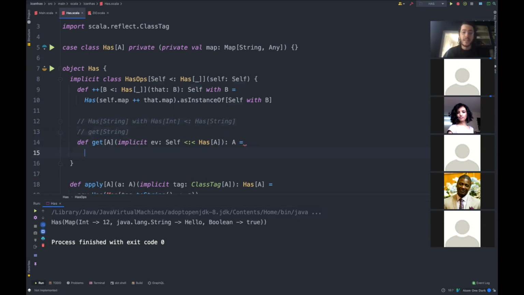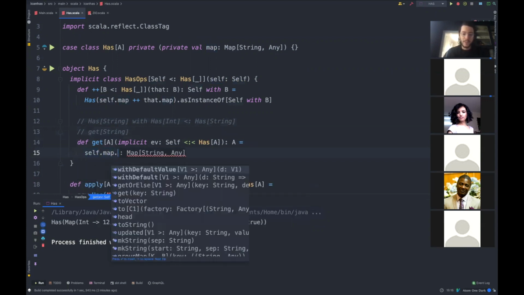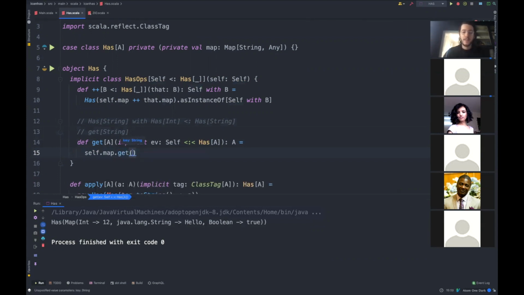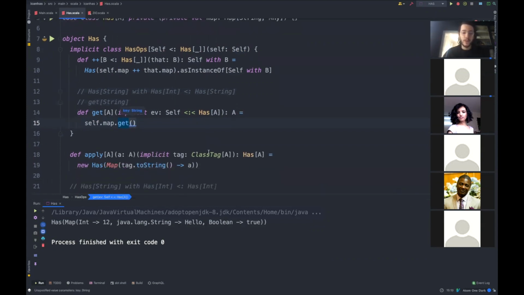And how do we get it out? This is the easiest thing in the world. We have a map, right? And we can call get, and we can just pass in the string, which, how did we get the string? Well, we need an implicit class tag. We can just throw this in here. And then we can call tag.toString, the same way that we built it, we're going to use it to get it out. Obviously, this is an option of any. Actually, I don't have to call get because I know it's going to be in there. And then I just need to call asInstanceOf on A and lie again.